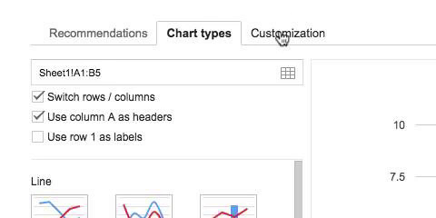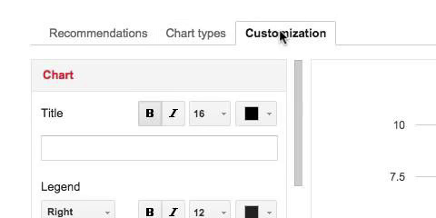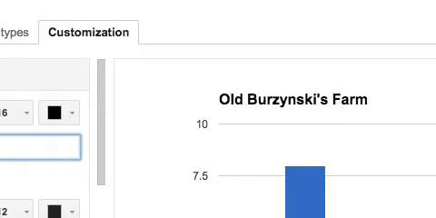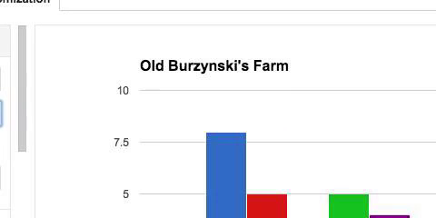So I come over here to customization. I click on that, and I'm gonna title my chart, Old Berzinski's Farm. Type that in right there in that box, and I hit return, and looky here. It's right there on the top of my chart now.